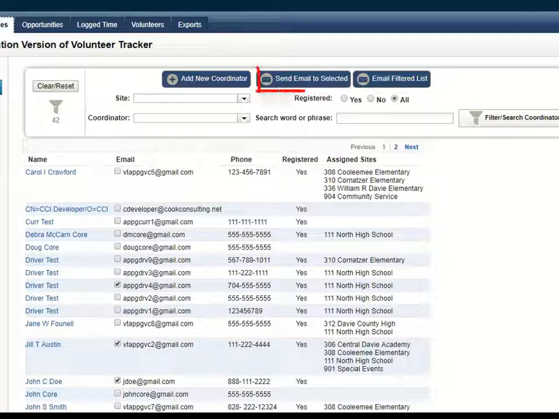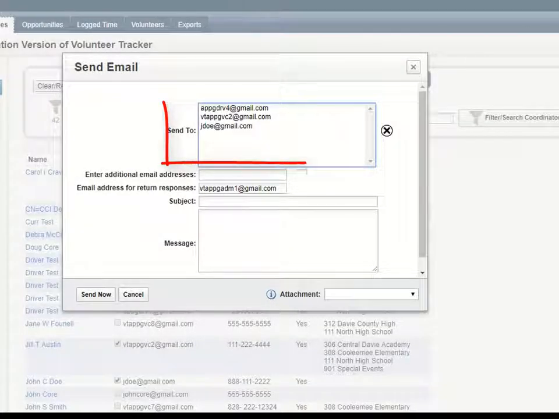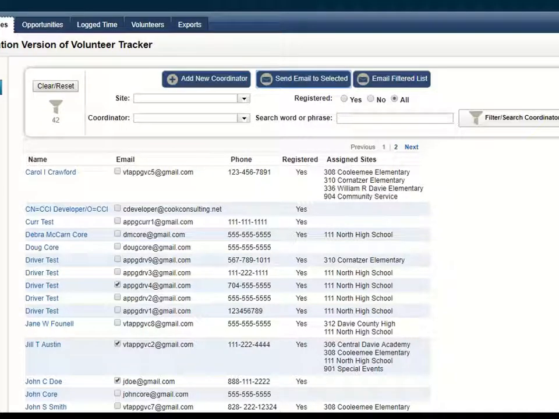Now this time I've not filtered, I've selected. So I'm going to email my selected list. And if I do that, I have those 3 volunteers. Again, I can shoot my message in here very quickly and send it off to these 3. So it is very, very easy to communicate with your coordinators.